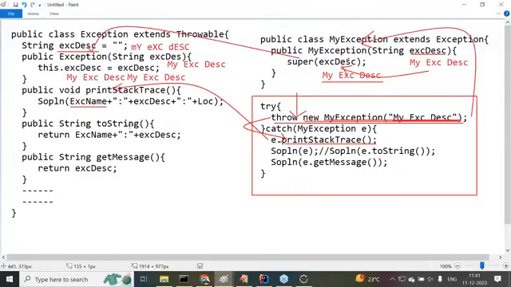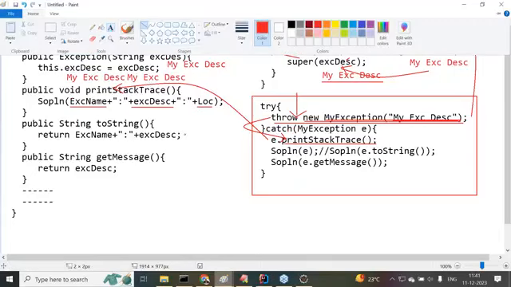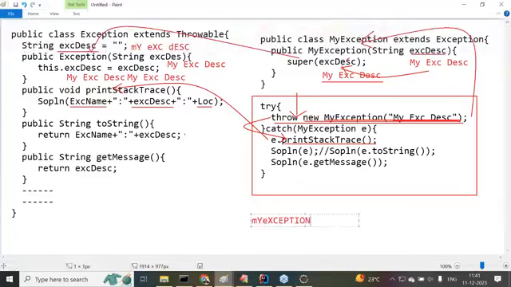Now tell me, exception name, my exception colon exception description or not? What is that exception description? Now tell me, my exception description location. No, some location here we are able to get. So finally, which output are we able to get? My exception colon, what is the output we are getting? My exception colon exception description, my exception description. After this, my exception description colon tested dot java colon 10.